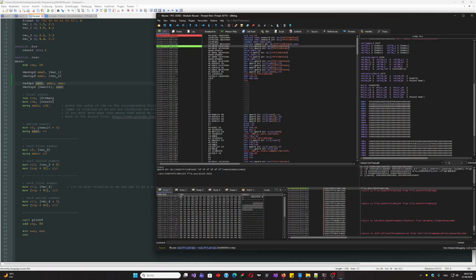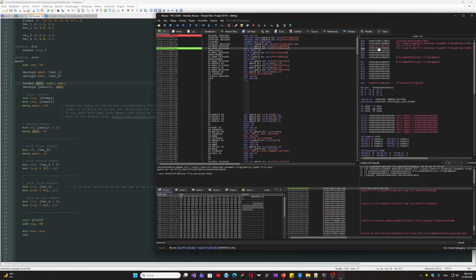Then in the next instruction we move the address of the format variable into RCX, and RCX is now holding the address of our format variable. And then we move the value from the result variable to RDX.